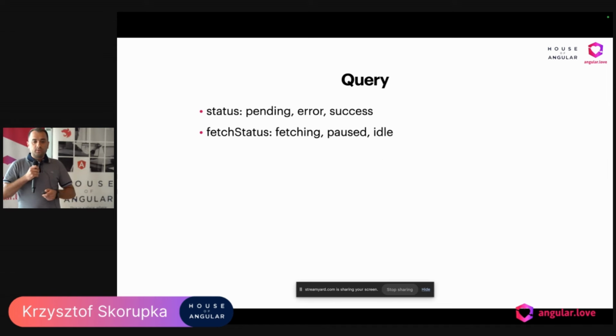When working with the query, especially in the template, but not only, you will notice pretty quickly that there are 2 sets of statuses, actually. One is just status, and it's more related to the query itself. Pending means that we have no data yet, and we are just waiting for it. Error and success are pretty obvious.